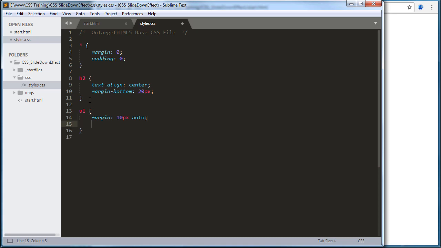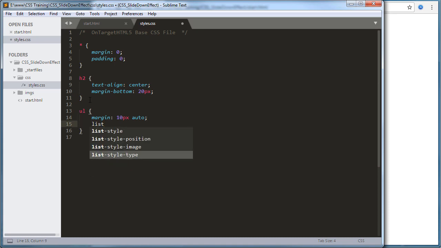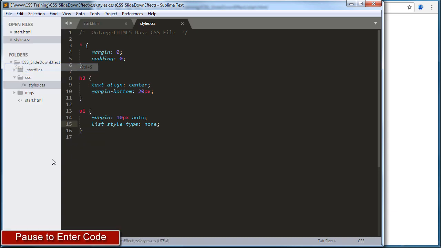And then right below that, I want to put in my list style. So I'm saying list style type. You should know what we're getting ready to do here. I'm going to say none to get rid of those bullets. I am going to save all those changes. Another great time to pause if you need to type that in.